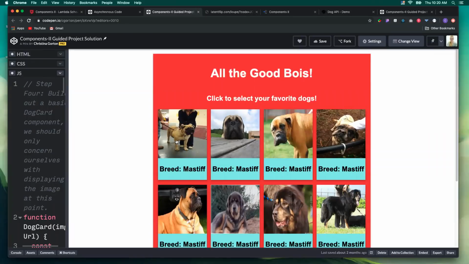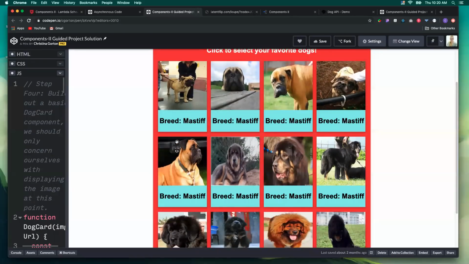In this case, I requested the Mastiff. That was the breed that I requested. You can put another breed in when we're playing with it. So that is the goal for right now.